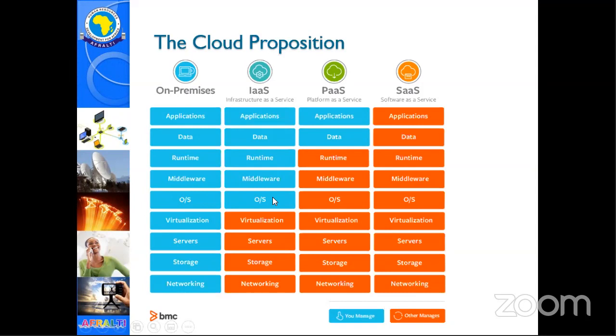So they'll give you a server where you will install maybe Windows Server or Linux, whatever you want to run. And then on top of the operating system, you will then run your middleware, like VMware, and your runtime environment and your data and applications. So in this type of offering, the customer is responsible for more of what happens on the cloud, because all they're given is an infrastructure. It's like they're given a server on the cloud. This is a server, install whatever you want on it.